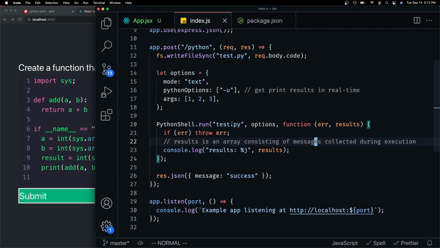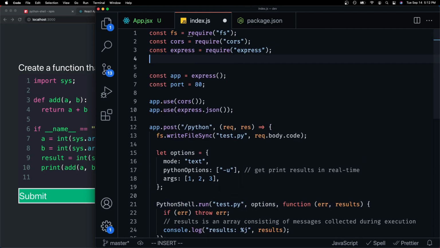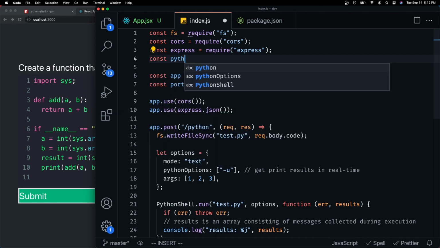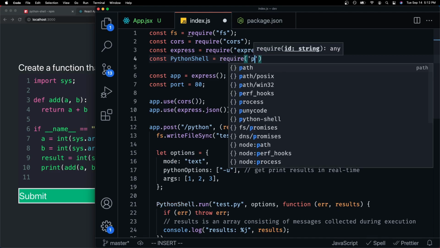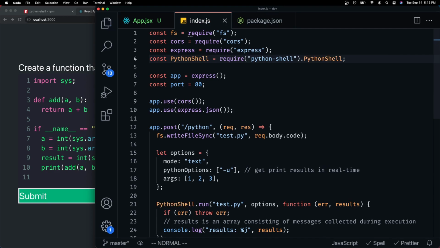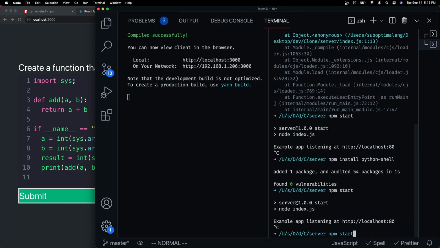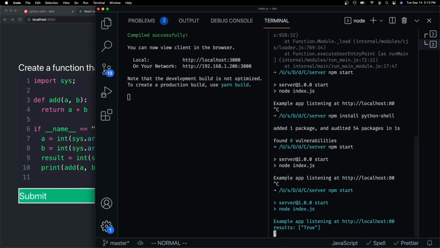Oh, what's happening is I forgot to import Python shell. Oh my goodness. So let me import const PythonShell equals require('python-shell').PythonShell. Let me restart the app, and now we should see it. As you can see, it shows the results and the results are true.